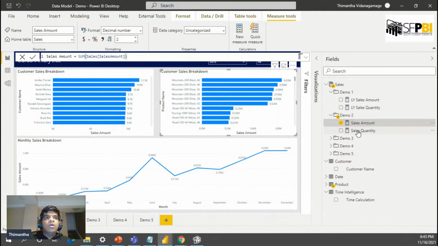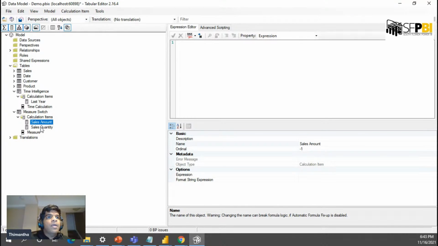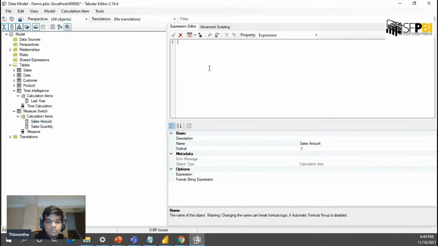In my model, I would navigate myself to the sales amount measure that I had created previously, and simply copy the aggregate that I had written for the sales amount, and I would paste it right here under the calculation item sales amount, and I would click on accept changes, and that's it.